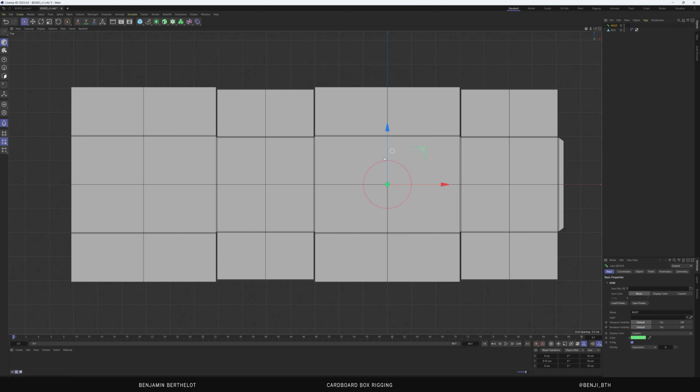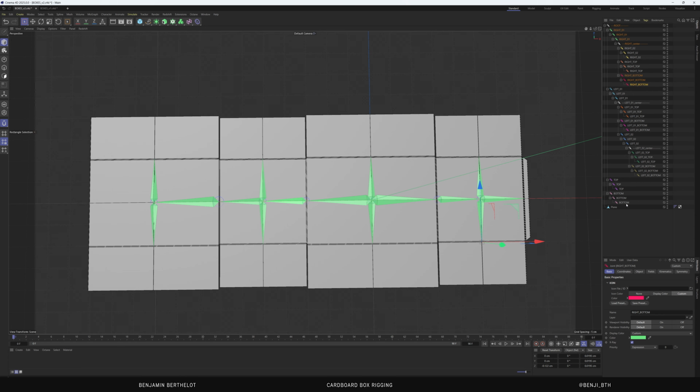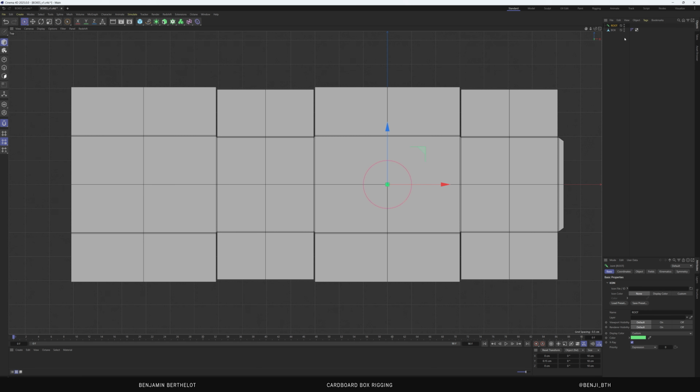Okay, so for this box we'll need a lot of joints. This is the final result here. So as you can see, it's important to rename every part and change the icon color every time to not be lost with your rigging. So how to change the icon color? It's just here, basics, custom. So I change it to white.